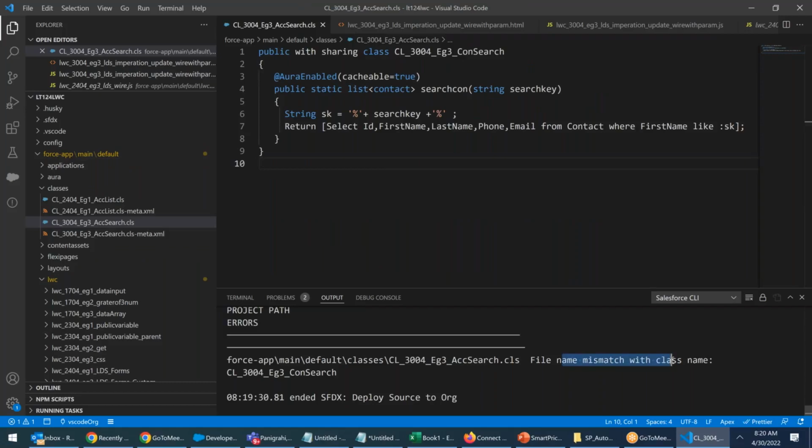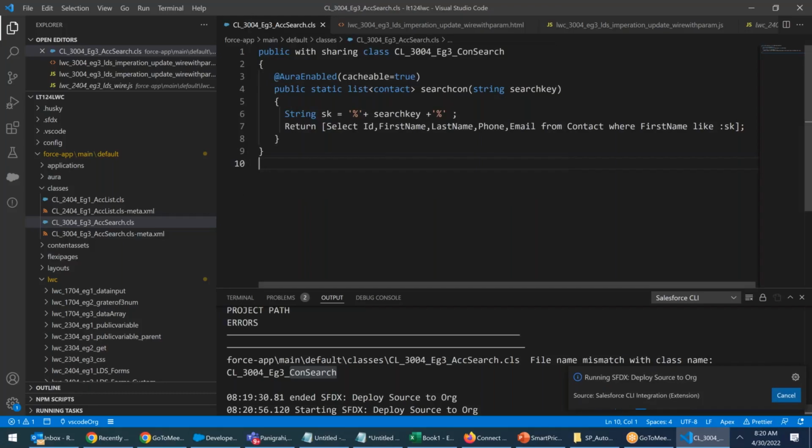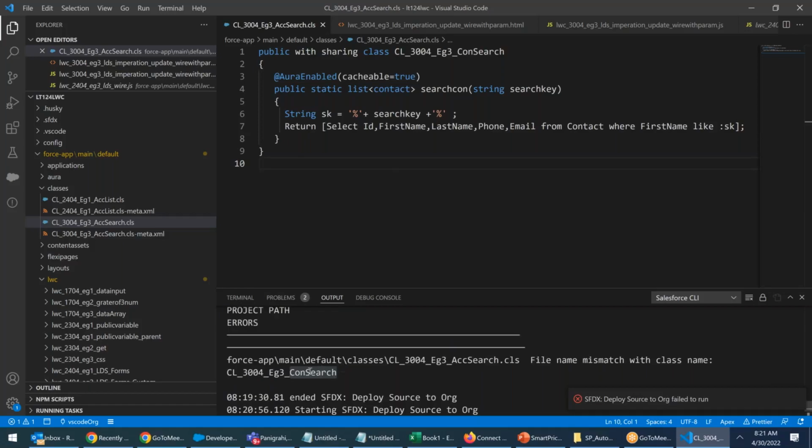File name mismatch. See, I created the class as Consearch. Earlier, what did I create it with? Account search. See the name. This is one of the problems again. In LWC, once you create a name, you cannot change the name. We created Account search, later I changed the name to Consearch and saved it. Right? So do one thing.